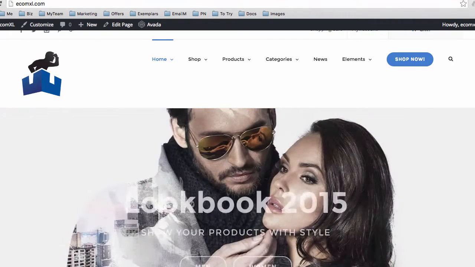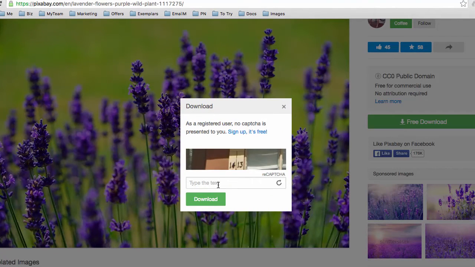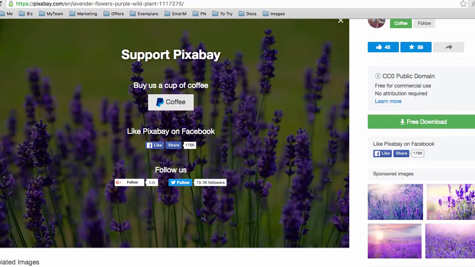Okay, so all right, I'm just going to go here and click on the large image and download that. Okay, it might ask you to type in that code just to download it. And there it is. So it should go into my downloads folder on my Mac.